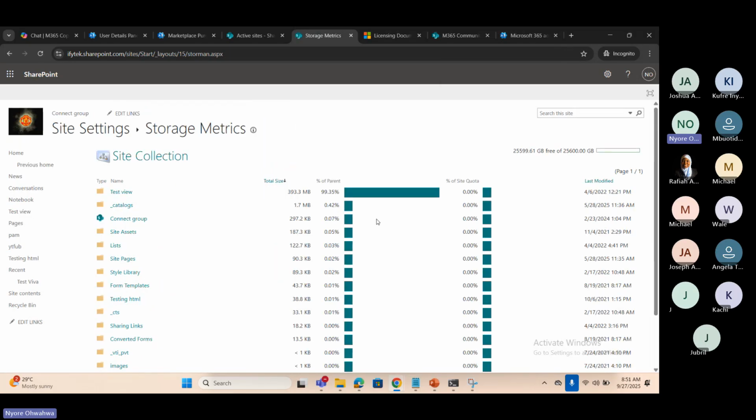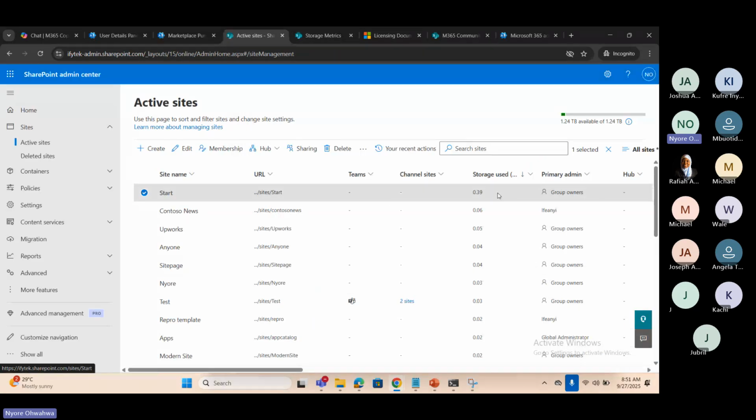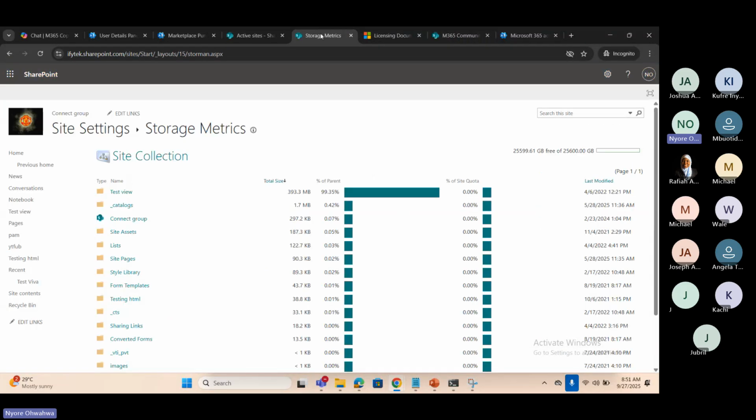Your storage metrics will basically break down everything that you have used in the site, and where the storage is going. But if you come into your storage metrics and you calculate all of this and it doesn't tally with what you have here, then there's a problem, right? So from here, we can see that this site has used 393, 394, and then you can clearly see that what you are seeing in your storage metrics is about the same size as what you have here.